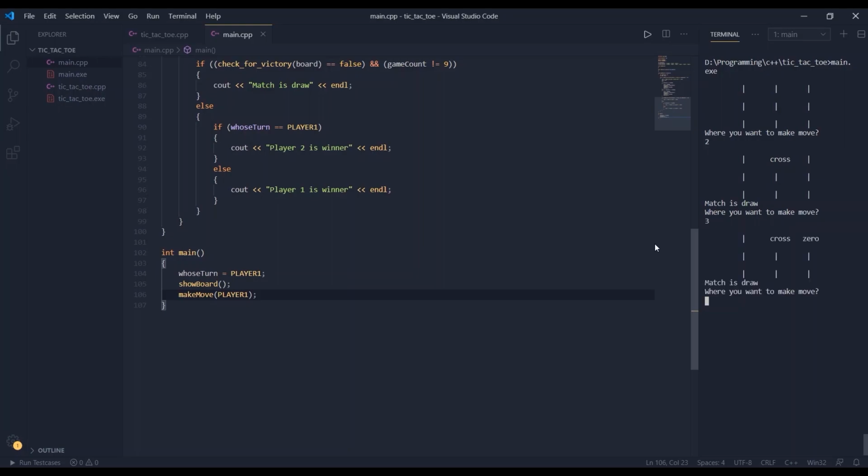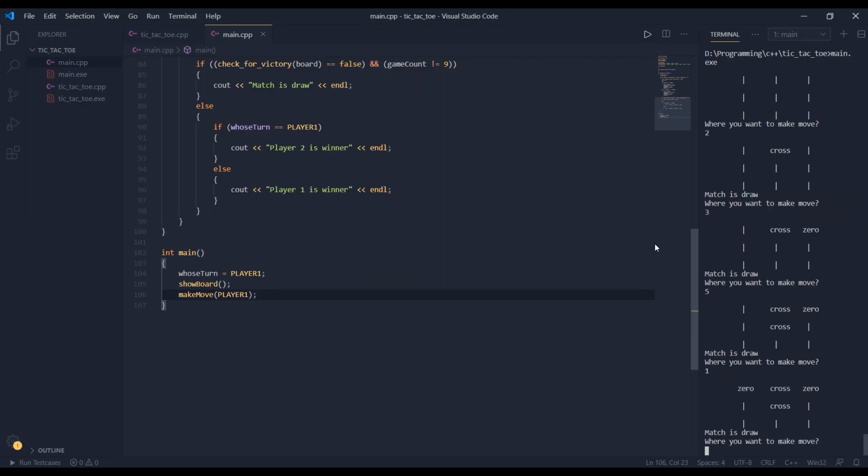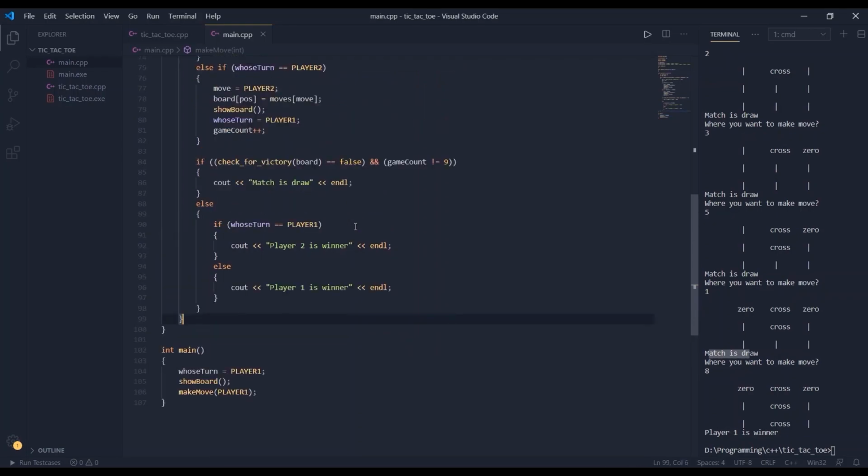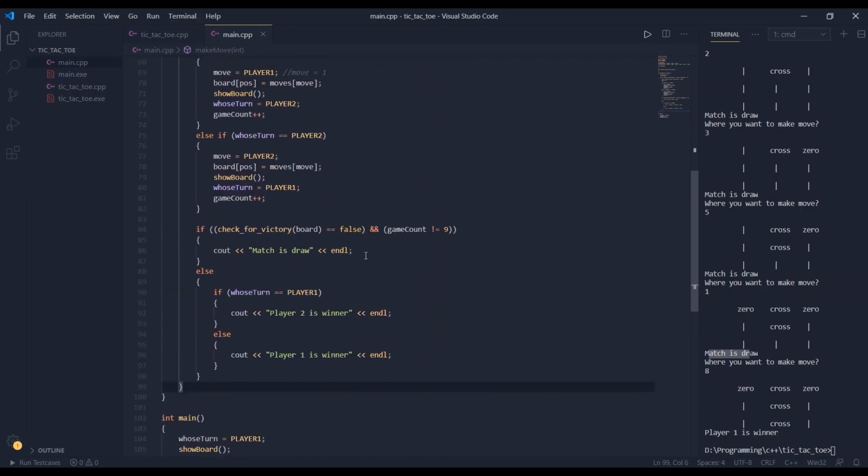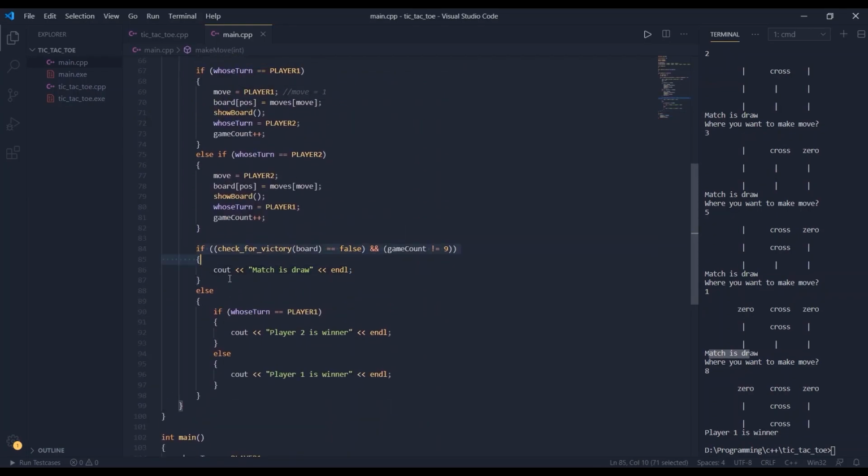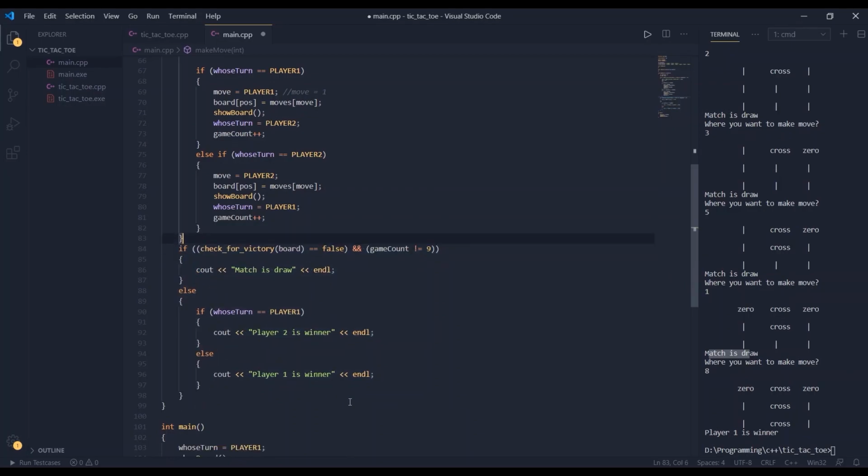I think I have messed up the condition a little bit. Don't worry, I will check it. Let's say 5 and 1 and 5, 6, 7 and 8. So player 1 is the winner, but it is printing out matches draw, which is actually wrong. So let me just fix this. I've just put this loop inside of the while. Now it should run correctly.